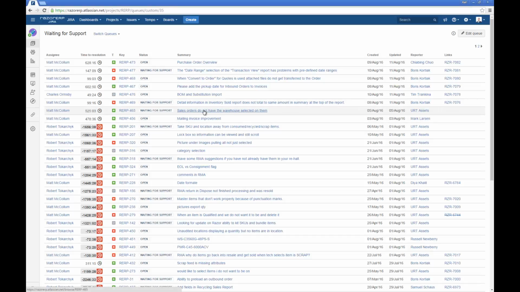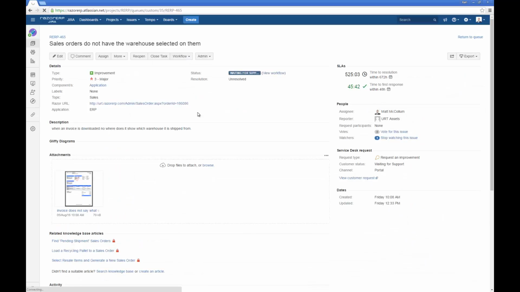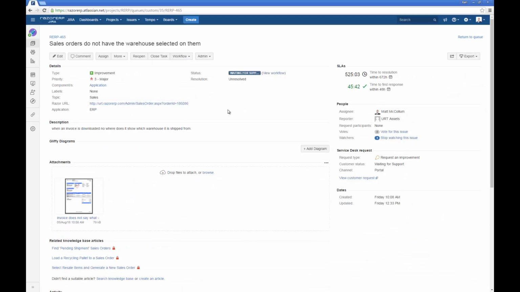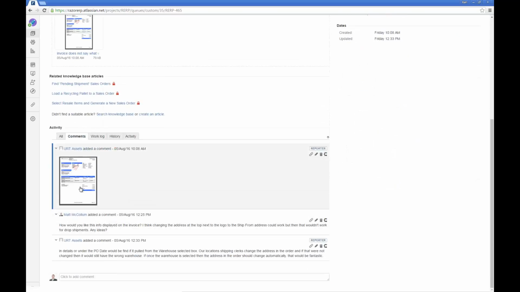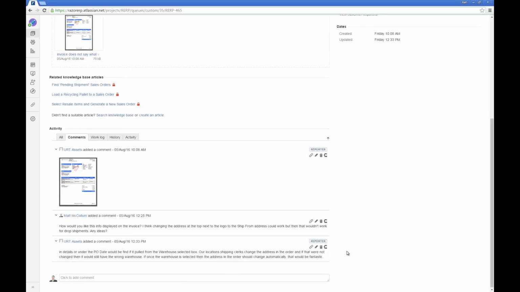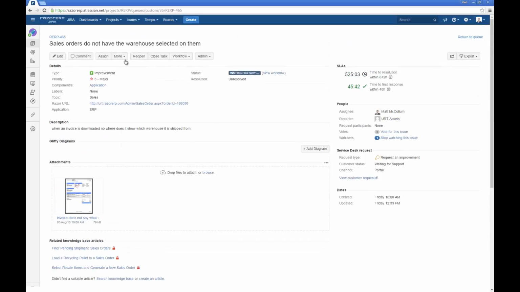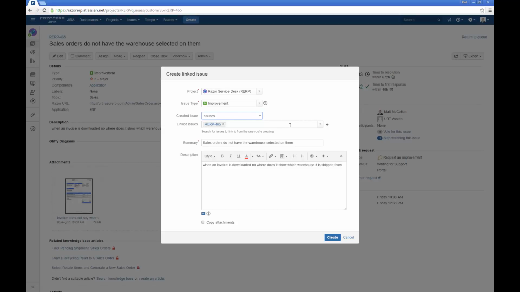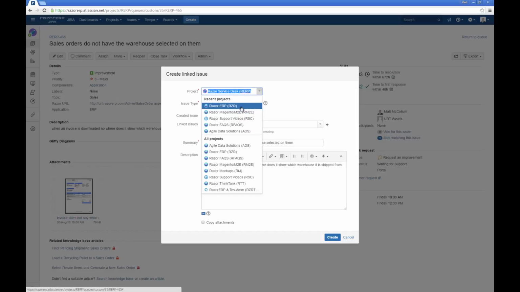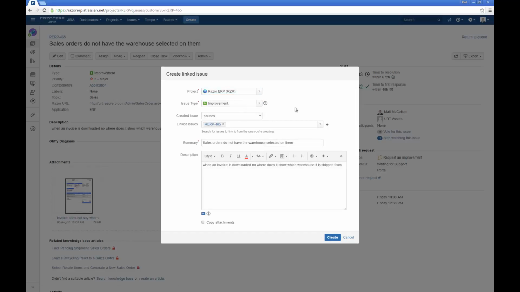So in this case, I'm going to click into the ticket. Here's the ticket that we just talked about, and you can read the comments from the customer. What you want to do at this point is convert this over to a ticket for the software project. So I'm going to click on the More button, and click Create a Linked Issue. If you notice when you create a linked issue, it's going to default to the project that you're in currently. And here you can see that RERP is the service desk project. We want to convert it over to a ticket in the software project.